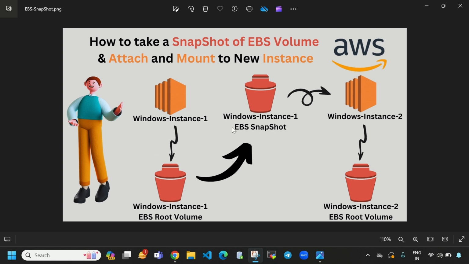And after creating files and folders, we are going to take a snapshot of Windows instance 1, and then we are going to terminate this Windows instance 1. And after, we are going to create new Windows instance 2. When we create Windows instance 2, automatically a root EBS volume will be created for it. After creating this, we are going to attach Windows instance 1's EBS volume to Windows instance 2. So here we will find all the files and folders which have been created in Windows instance 1.